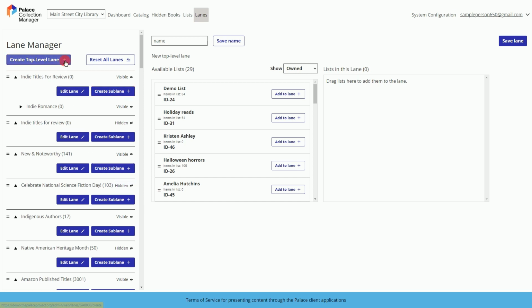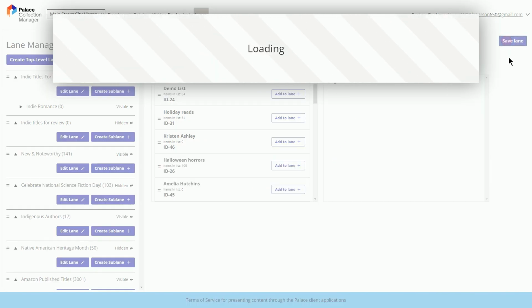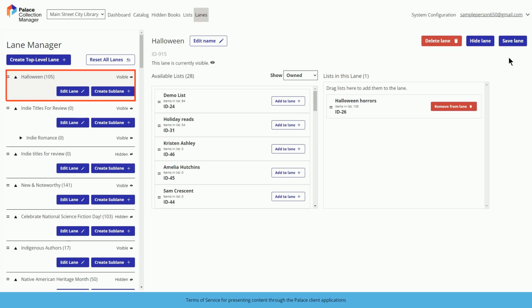Let's create a new top-level lane. Give the lane a name and save it. Select a list or multiple lists to pull the books from. This lane will now appear on your catalog page unless you choose to hide it.